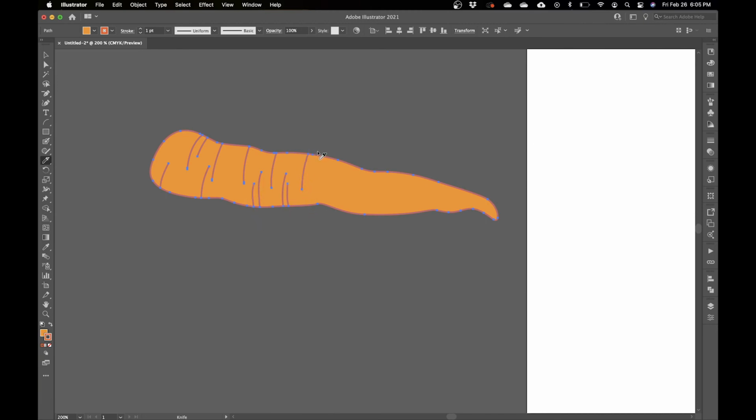So I'm just going in and adding these ridges. If at some point you cut all the way through the carrot when you're adding that ridge, that's fine. Just make sure later on you group the objects so that way when you click on it you don't have to make sure you get both parts.